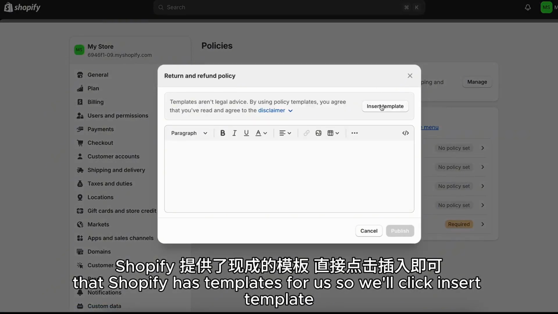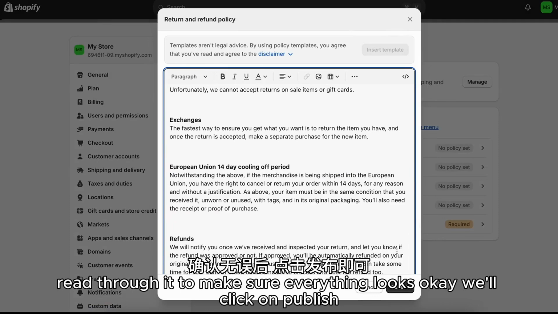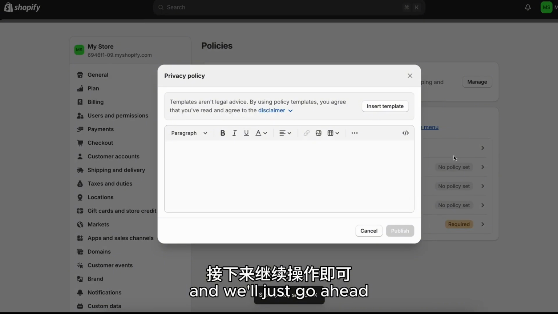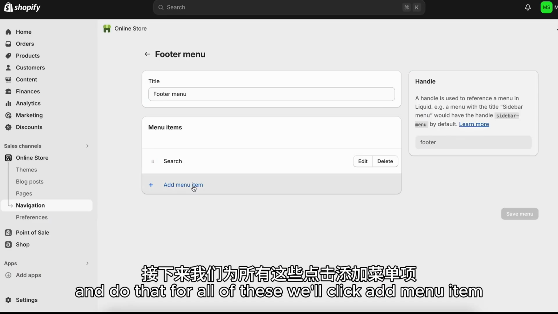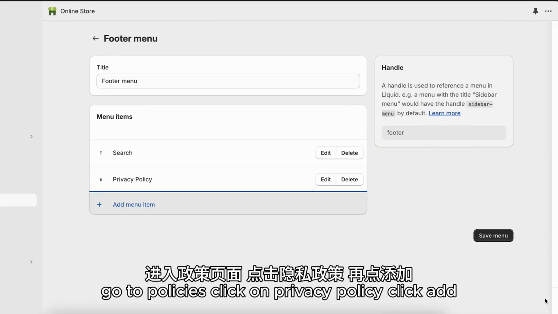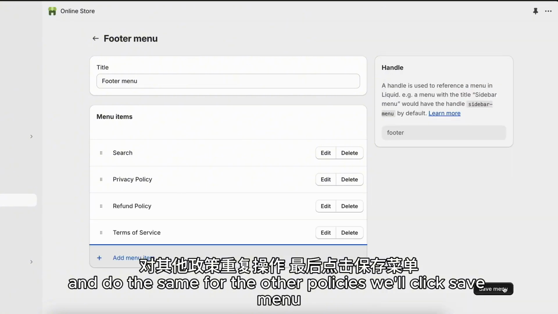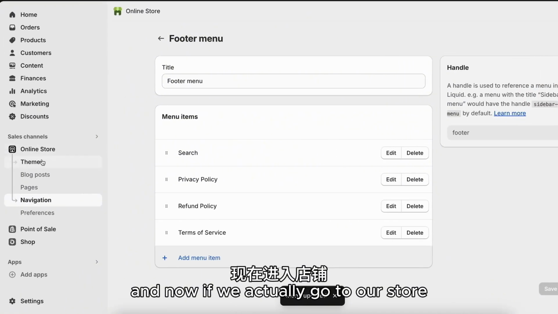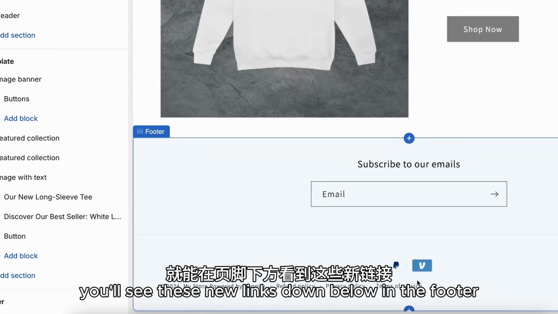So we'll click insert template, read through it to make sure everything looks okay. We'll click on publish, and we'll just go ahead and do that for all of these. We'll click add menu item, go to policies, click on privacy policy, click add, and do the same for the other policies. We'll click save menu. And now if we actually go to our store, you'll see these new links down below in the footer.